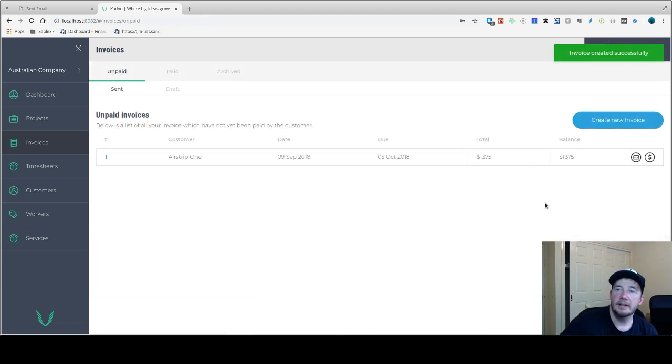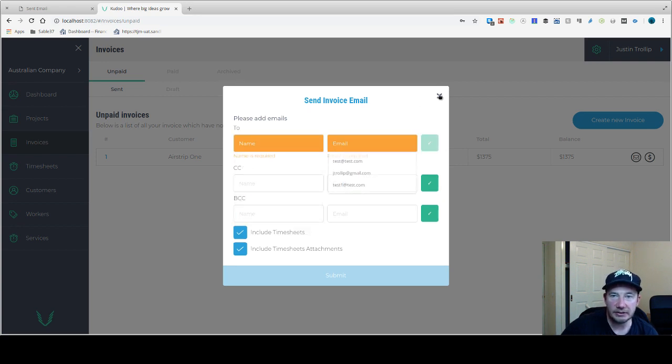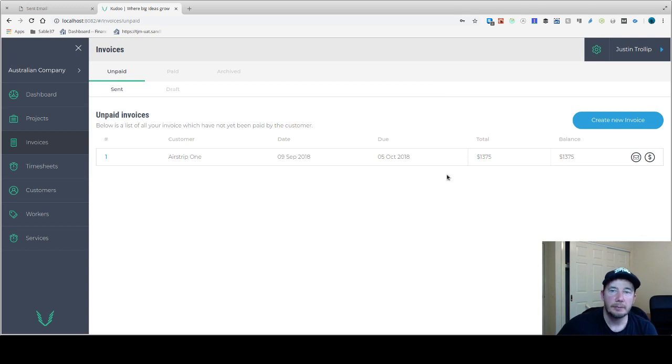So there you go. Now that invoice has been created, there's a few options here. We can email it to our customer. We can also include the timesheets as an attachment, and we can include the attachments that are associated with the timesheet. We can email it to the customer, or we could email it to ourselves. We won't do that for now, but let's say, for example, a few weeks elapse and the 5th of October comes around and our customer is ready to pay.